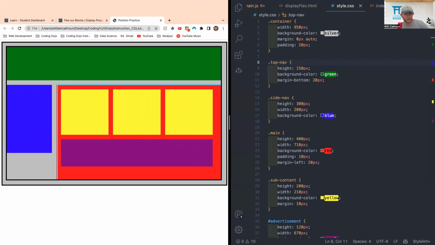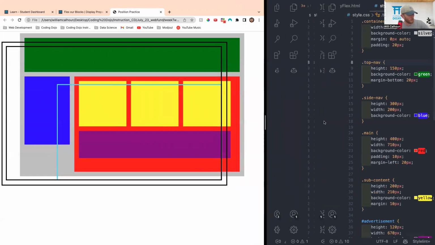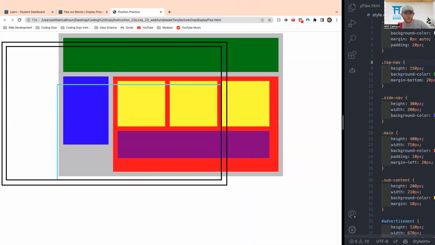Margin has to do with, let me move this over. Ooh, that's tough. I'll redo it.